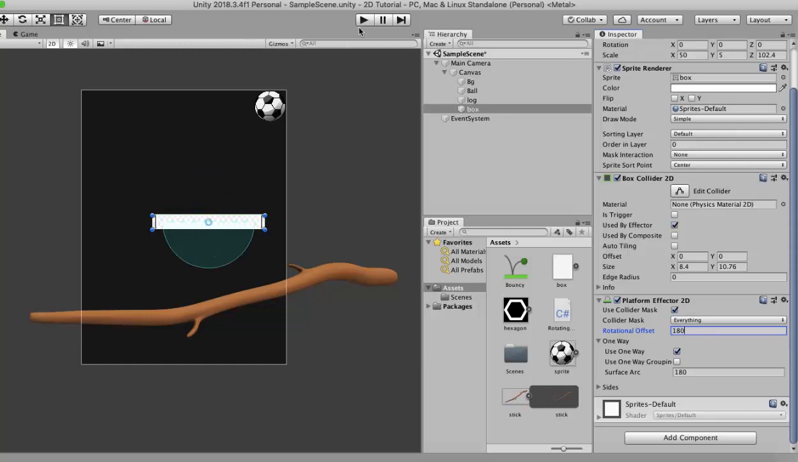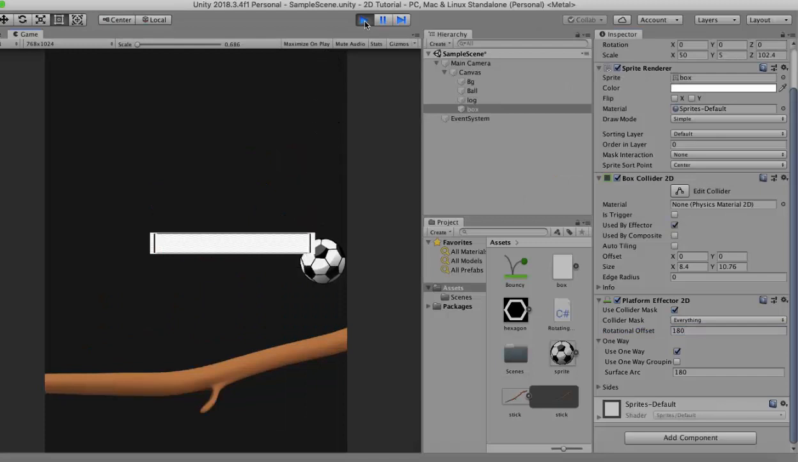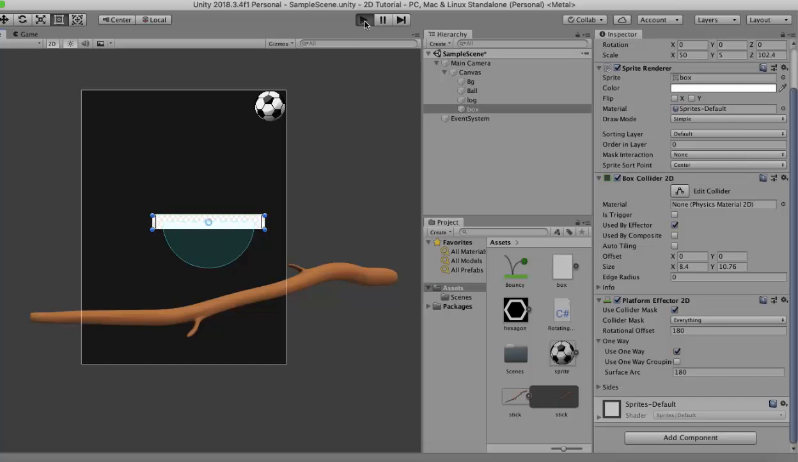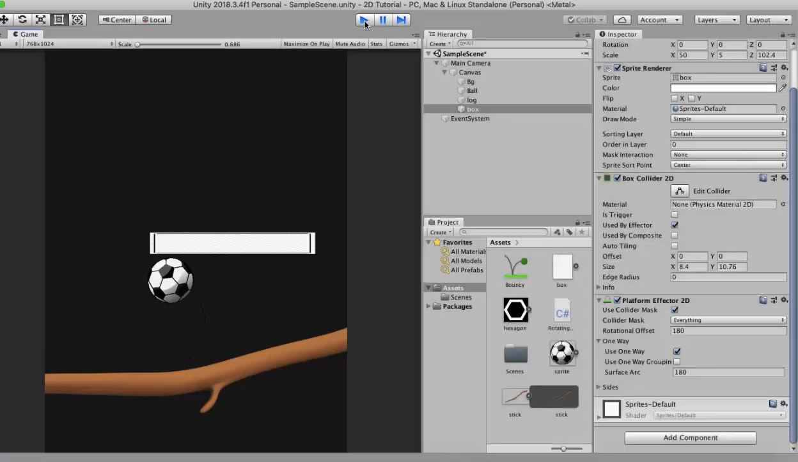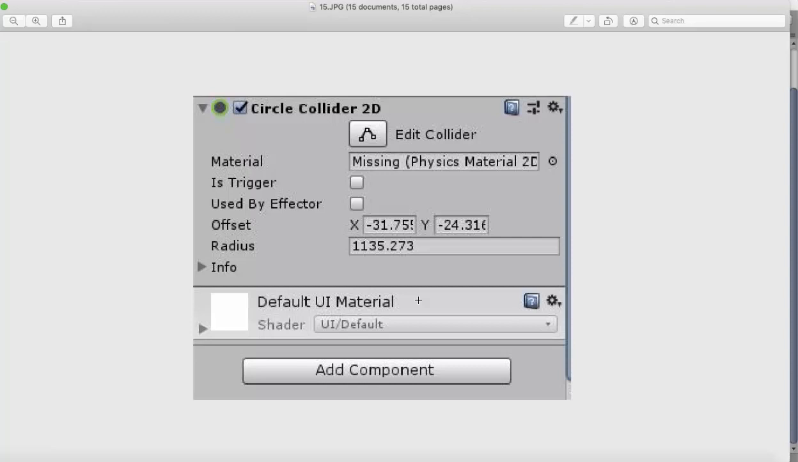Now if I run this game, you'll see that the collision doesn't occur from the top, but the collision happens from the bottom. I'll run this once again for you. As the ball approaches, it won't collide on the top portion, but it will just go through it, and then it will bounce and then hit back on the lower portion of the platform. The offset property is to change the position of the collider with respect to the game object.